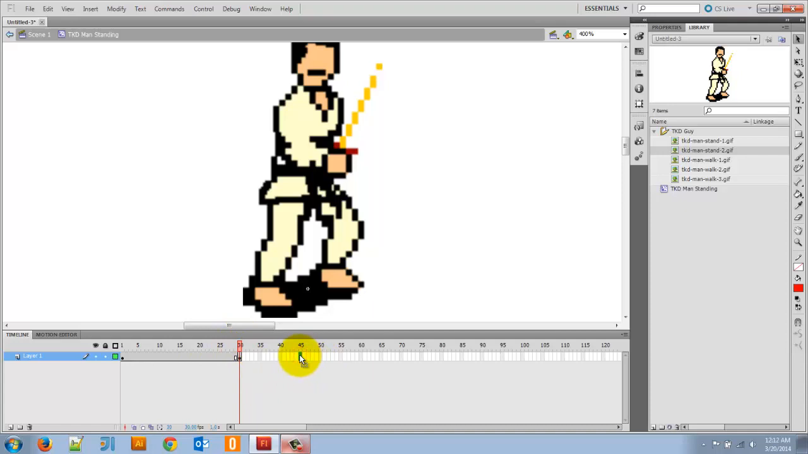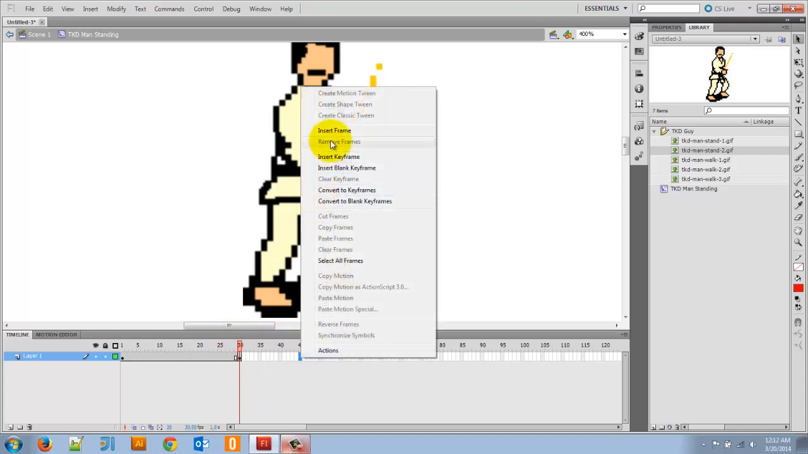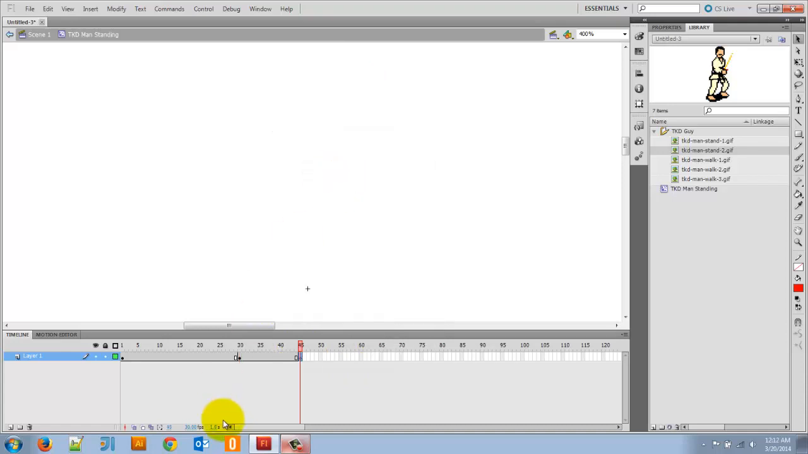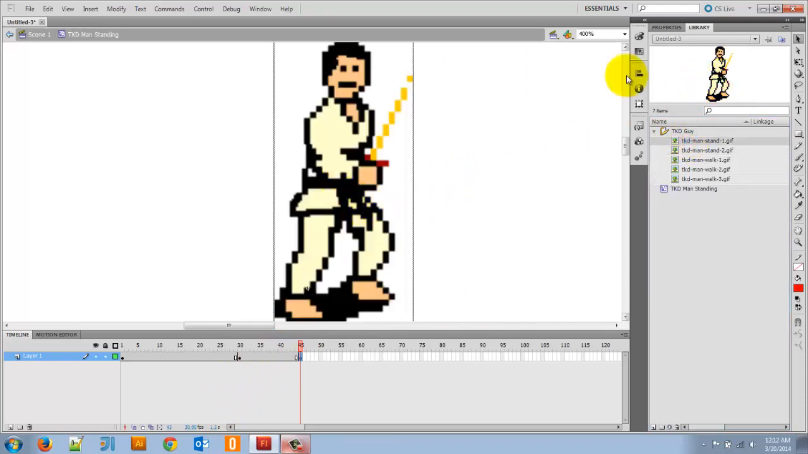Maybe leave them closed. He'll do a quick blink, so we'll just let it be there for about 15 frames or so. So insert a blank keyframe there. And what I want to do is drag out. I could drag out Taekwondo man standing one again and drop him, but I'm going to actually press delete on my keyboard.